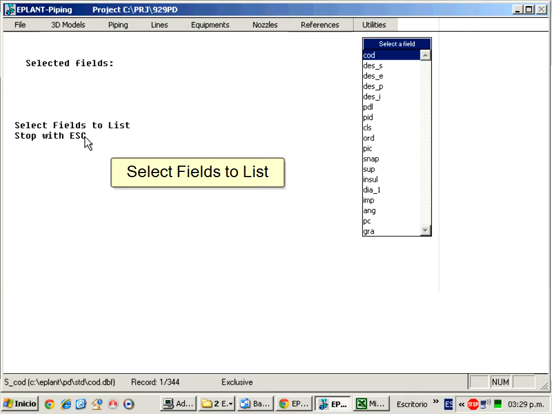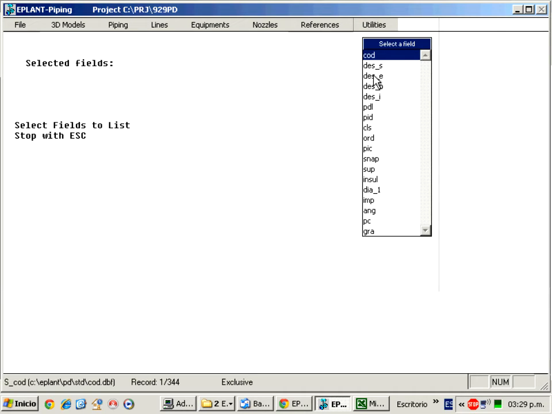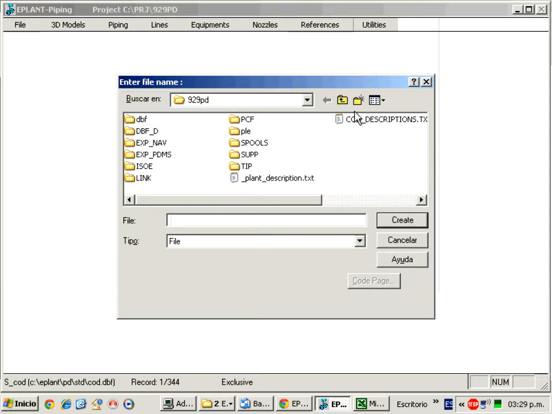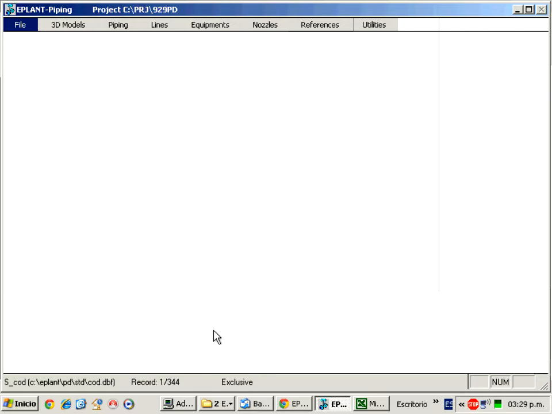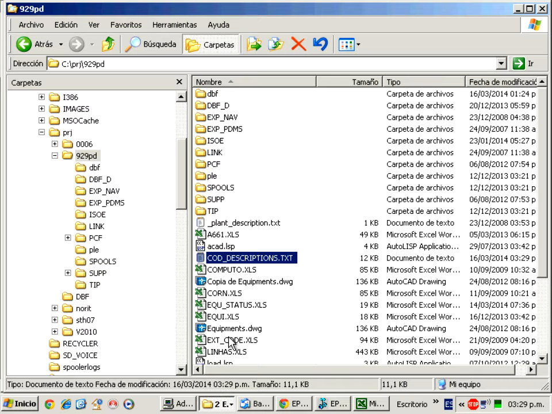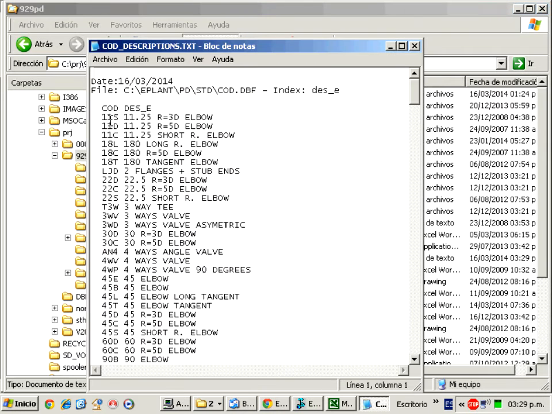And now we have to select the report columns. We are to include the component code and the English description only, and end with another Escape. We define the report output file name, and open it being a text file. We see that component codes are now sorted by description, much easier for finding a given component.